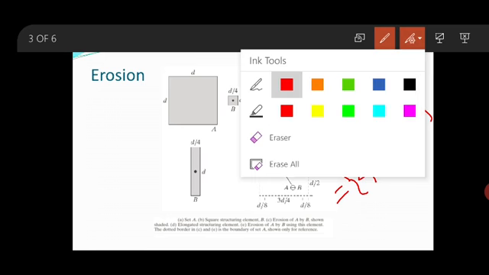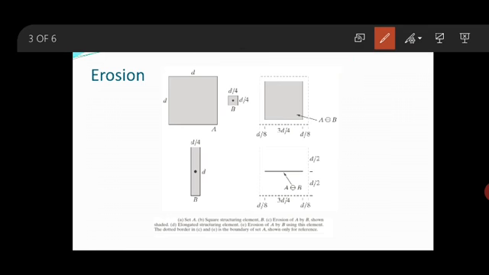Now I have shown the diagram. It starts from the left with image A, image B, image C, and image D. There are two structuring elements I took for the purpose of understanding erosion. This is your structuring element, S1. I call them S1 and S2. I hope you can see the diagram of A, B, C, and D. They are the images and the two structuring elements.